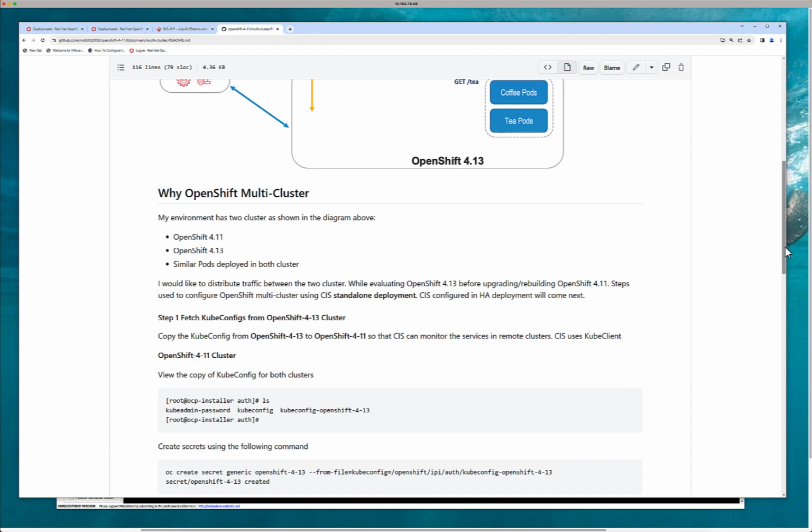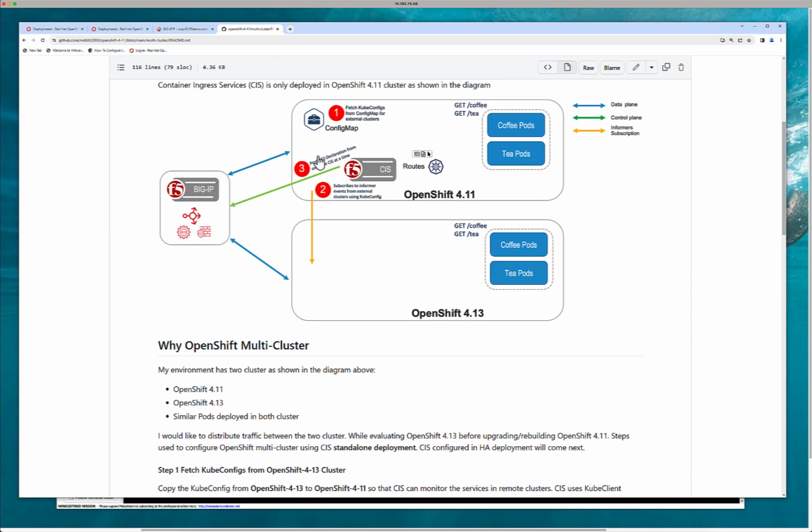Now, how does CIS monitor or access the informers or the services with the remote cluster or the external cluster? And this is what's really important. CIS has to be able to read the information, and what CIS does is it uses kube client to do that. So we have to share some information from the remote cluster to the 411 cluster so CIS can read it.